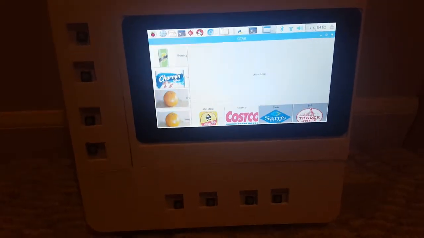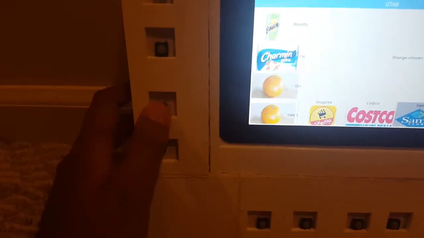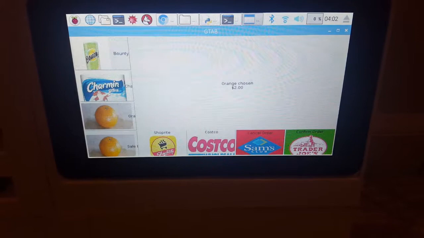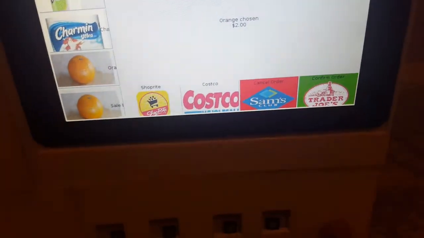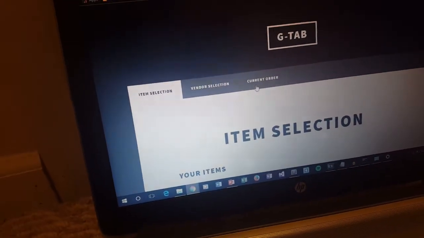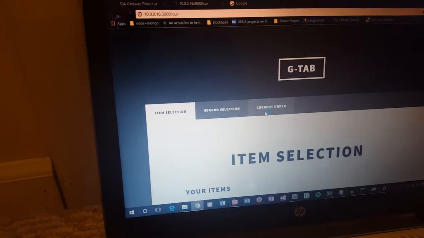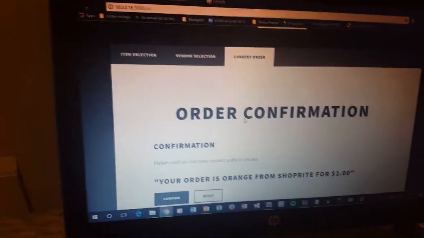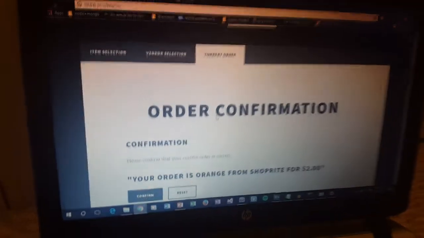Now let's see how our sale button works. If we choose Oranges at a sale price, we'll see that it says that oranges can be found at $2 from a certain store. So we'll simply confirm our order, and if we check our current order in our website, we see that oranges could be found from ShopRite at $2.